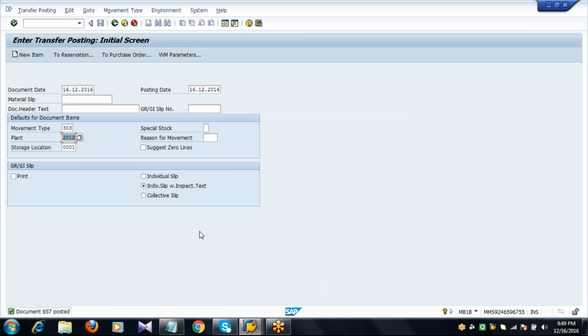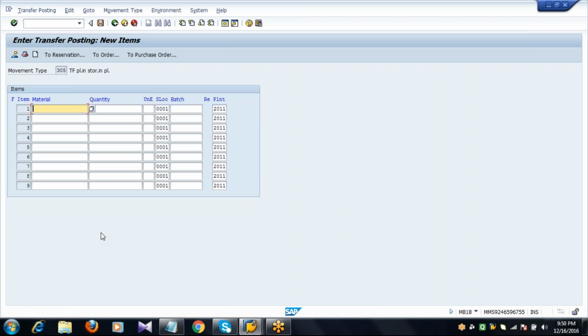Now the receiving plant creates transfer posting to receive the material. This is the next step. Movement type 305, receiving plant and receiving storage. Press enter, material and quantity.